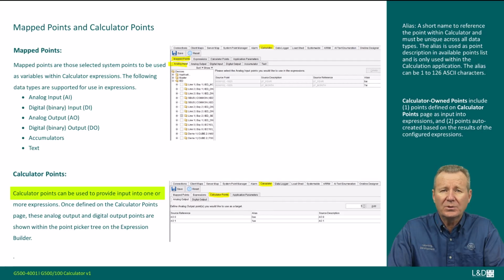Calculator points can be used to provide input into one or more expressions. Once defined on the Calculator Points page, these analog output and digital output points are shown within the point picker tree on the expression builder. Calculator-owned points include points defined on the Calculator Points page as input into the expressions, and two points auto-created based on the results of the configured expressions.